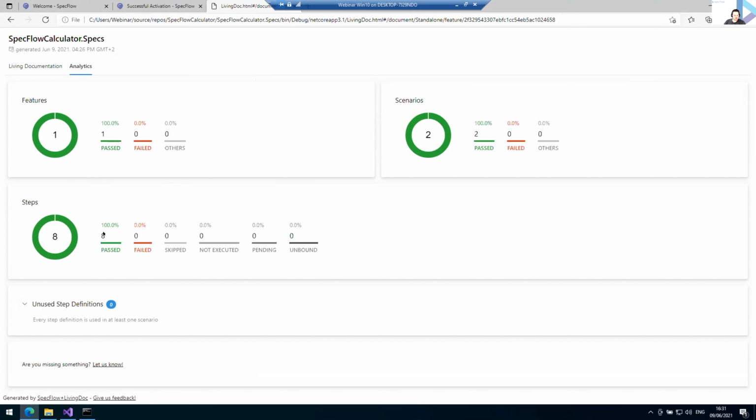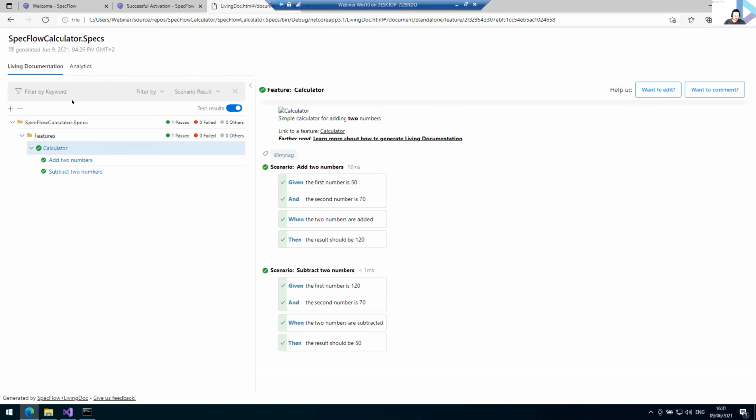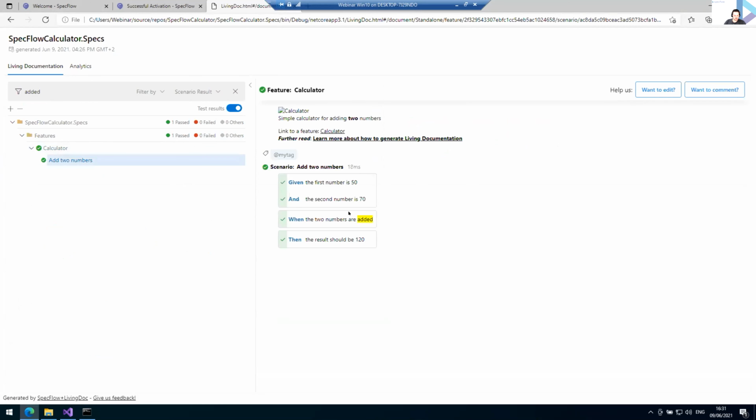We found out that it's quite useful and interesting for non-technical people to have a look at these numbers and see it here. And you have also some search. So add it here, and you filter this, and you see exactly where it is. It's quite nice, and brings the feature files from your source control into a single HTML file that can be easily shared.